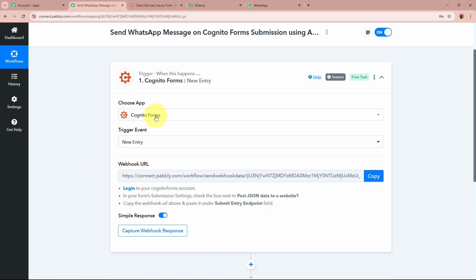After selecting the trigger application and the event, you can see that Pabbly Connect has provided us with a webhook URL. With the help of this unique webhook URL, we're going to build a connection between Cognito Forms and Pabbly Connect by following the steps given below in the help text. So I'm going to copy this URL from here.